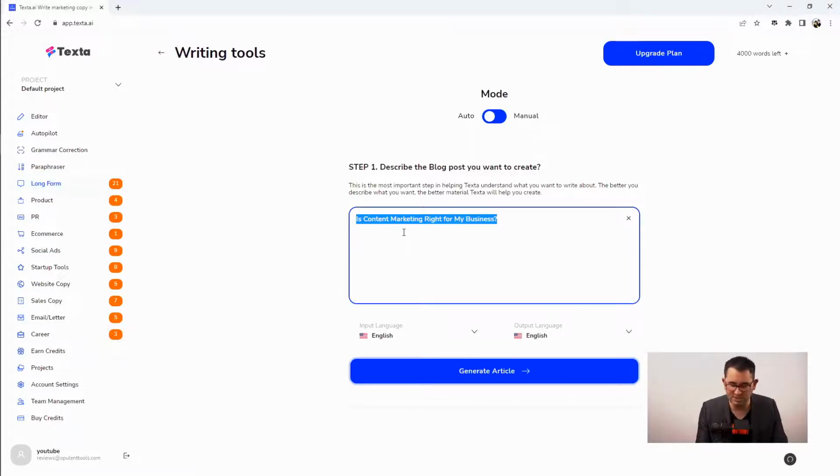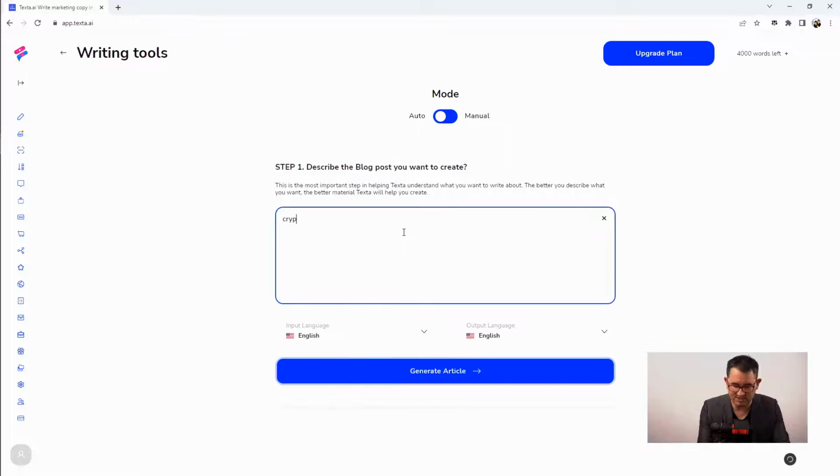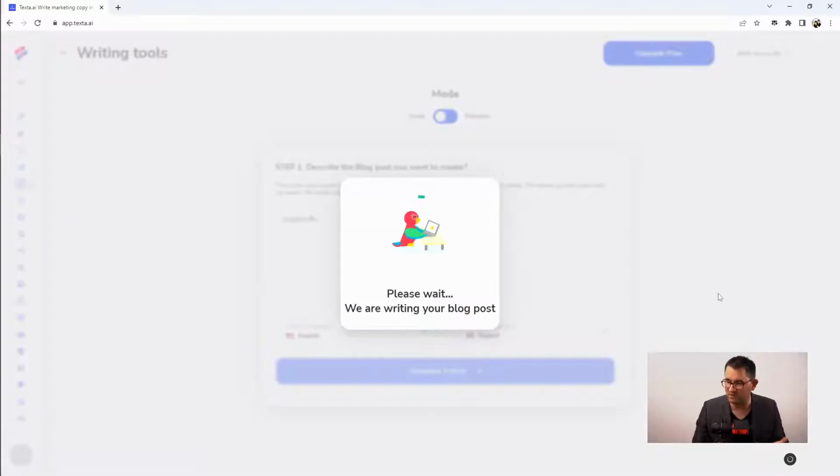For instance, let's say you wanted to write something to do with crypto NFTs. Then you go English and English, and you can literally hit generate article like that, and you'll see this little bird here will start writing your article. Bear in mind that you've literally just put a couple of words in there. But this is AI, artificial intelligence. It will write a full blog article for you.